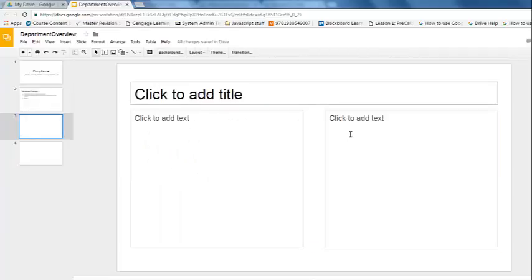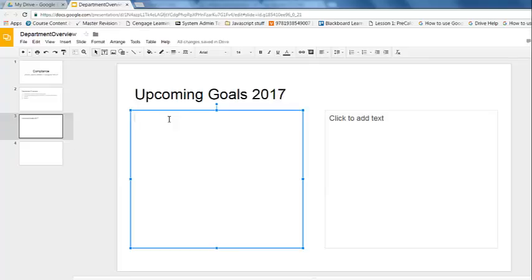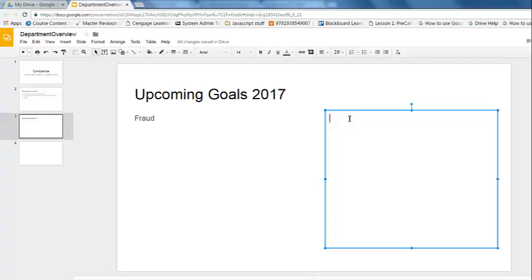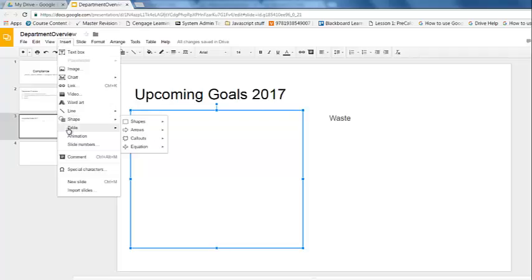So let's go over to our second column. We're going to say upcoming goals for 2017. Here's where we could talk about our fraud goals. Here's where we could talk about our waste goals. You could potentially make another bulleted list. You could pull in a chart. Let's see if we can find one on my drive that would work.